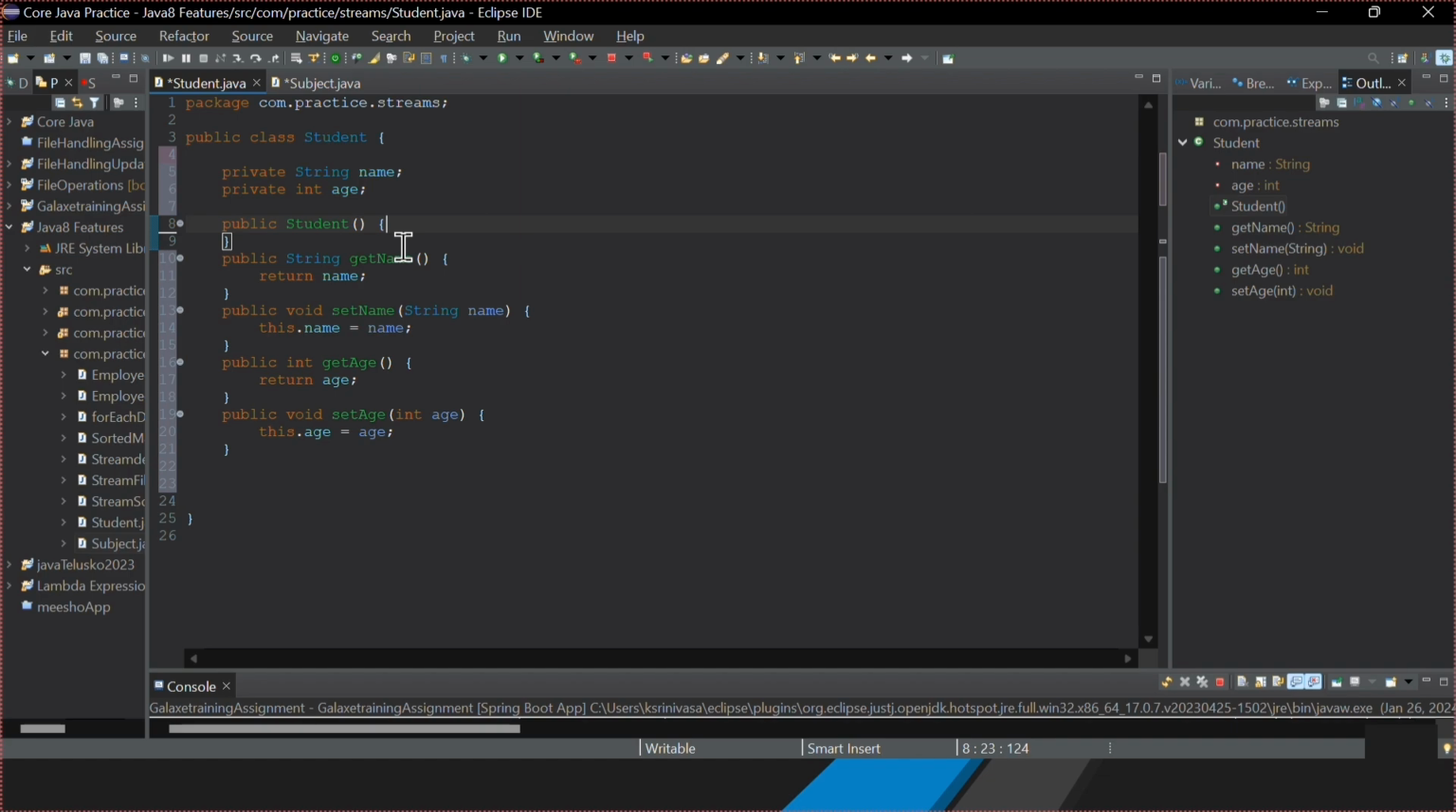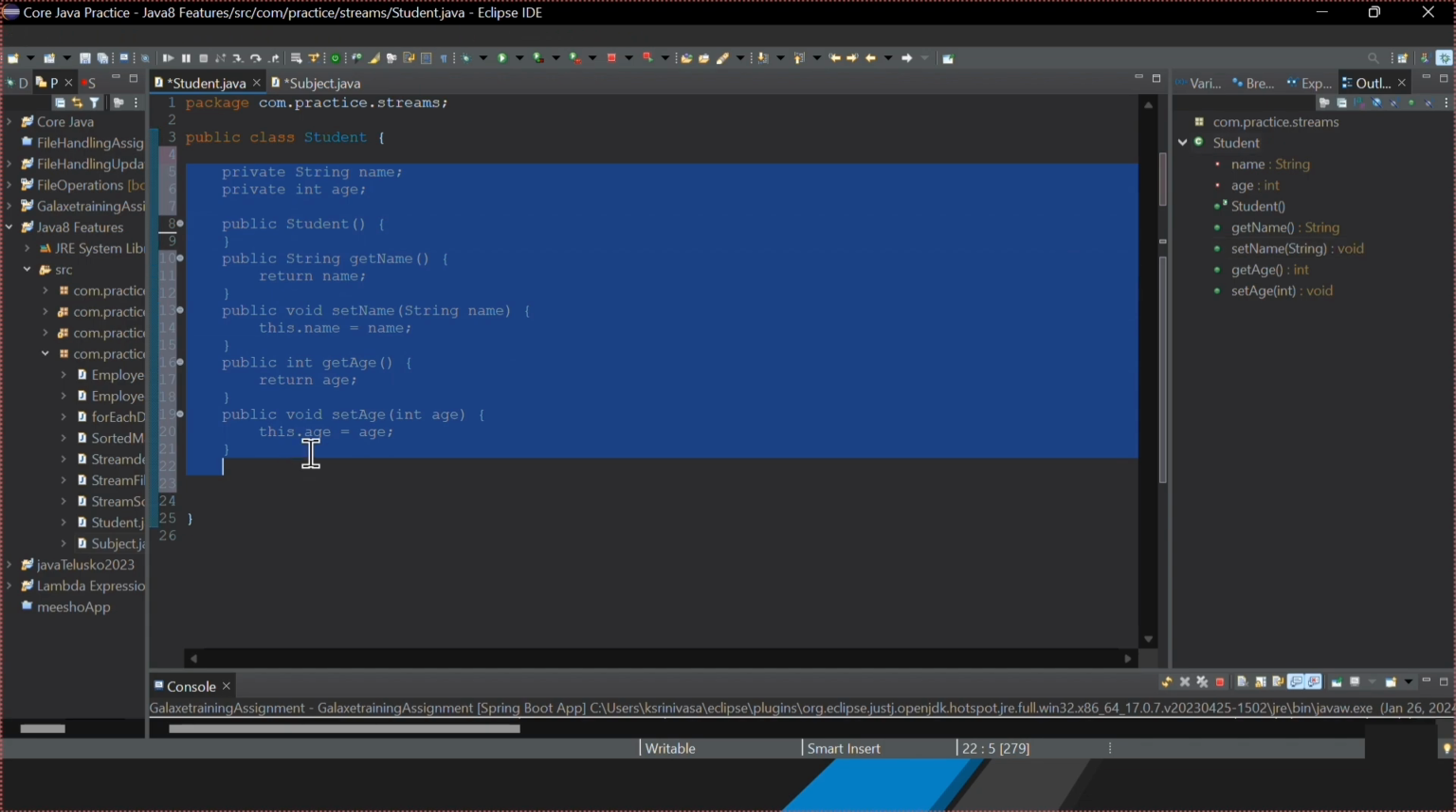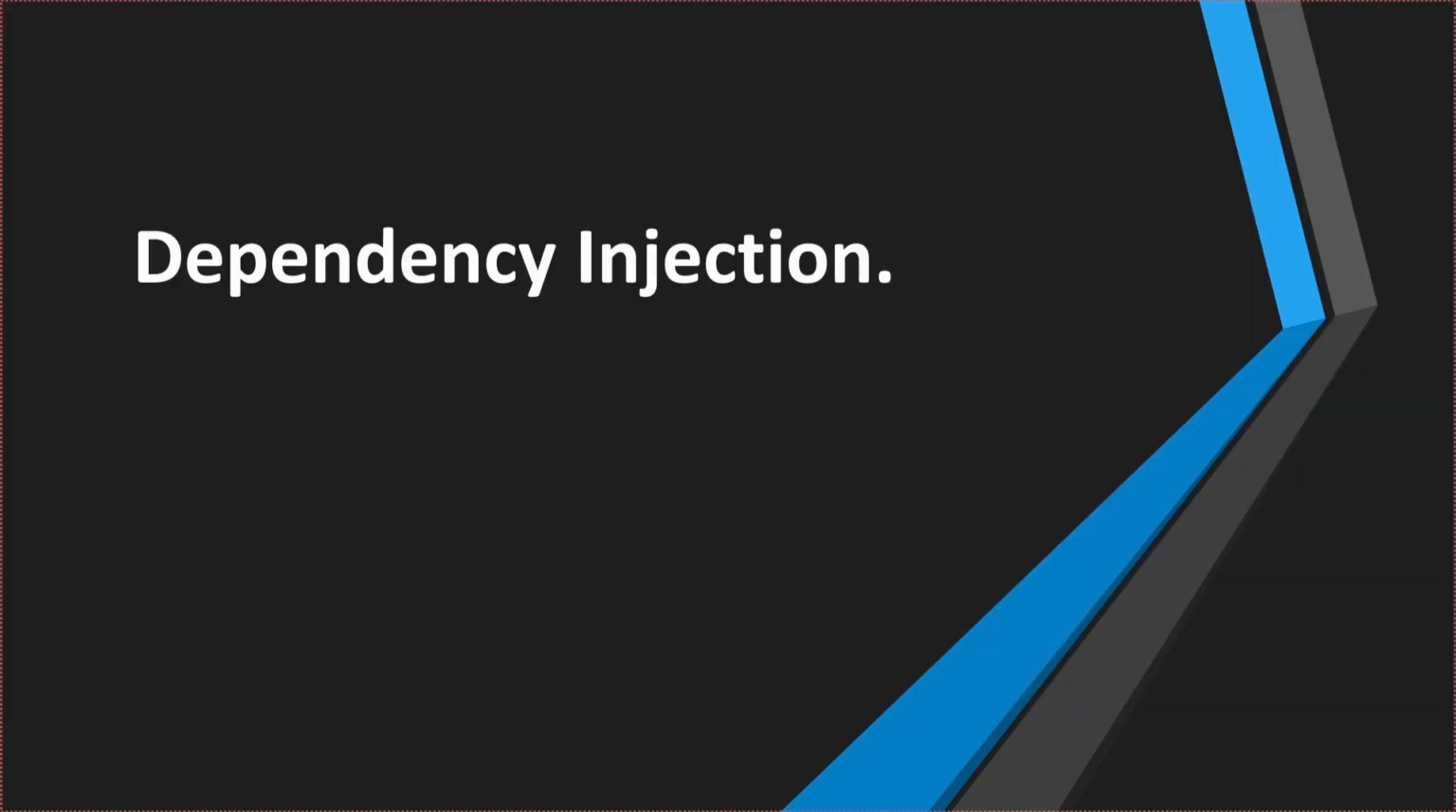A Java Bean should have properties which are typically private and accessed only through getters and setters. It should have a default constructor with no arguments. This name property can only be accessed through getName and can only be set through setName. So this is a basic Java Bean. Next, moving on to dependency injection.